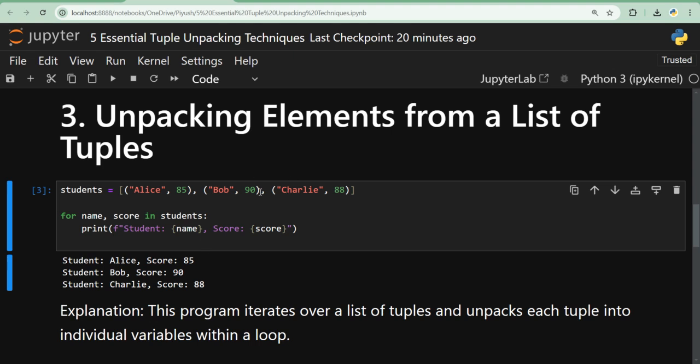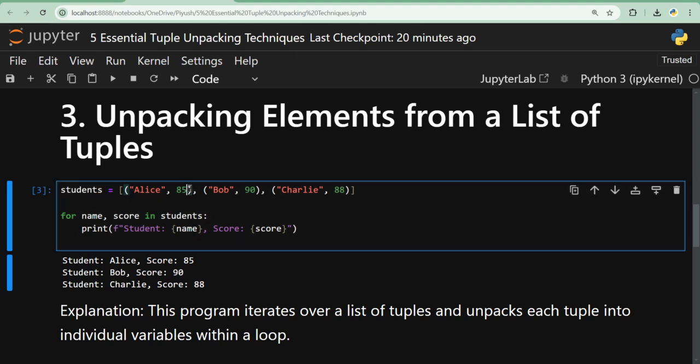Now suppose there is one more value, for example one more score.